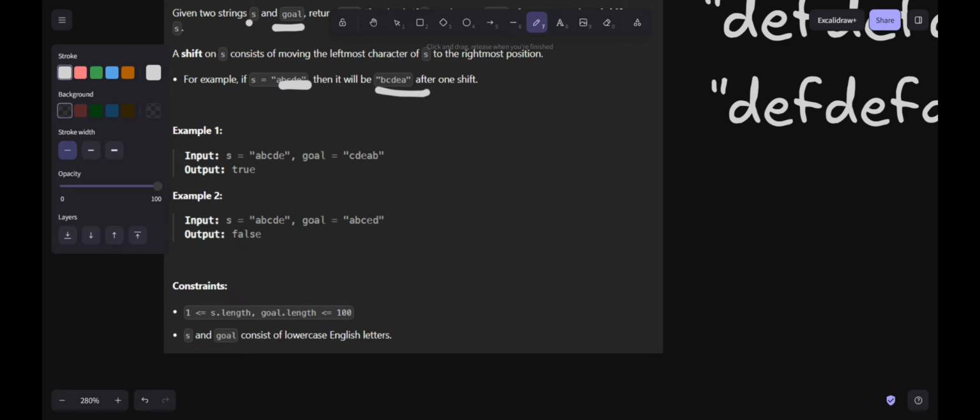ABCDE can be converted into CDEAB after two rotations. Yes, ABCDE cannot be converted into ABCED after any rotation, so we have returned false here. And the length of goal and s is less than or equal to 100, so we can look for a big O n square solution.